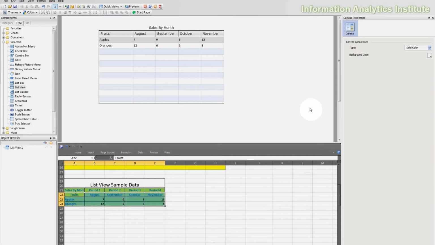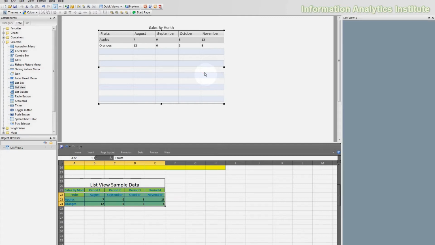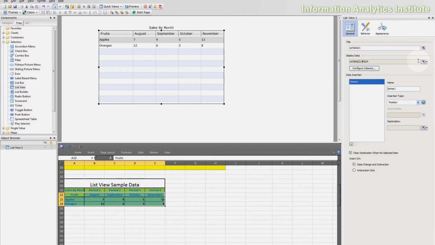Now it's worth noting that there are two ways to set up headers for the list view. The first one is working right now. By default, if you choose the display data, the first row would be considered as the header row, and you can see it is working like that right now.